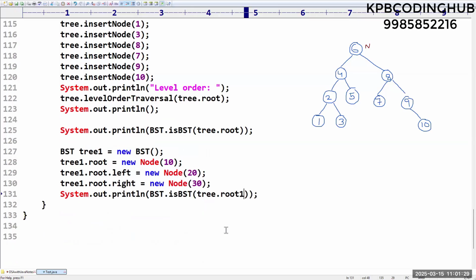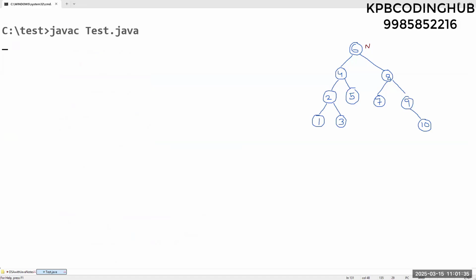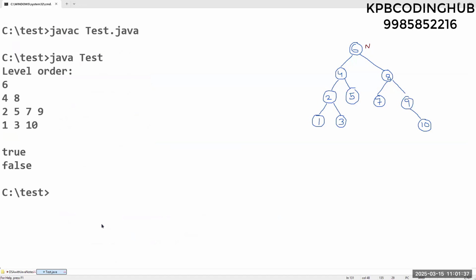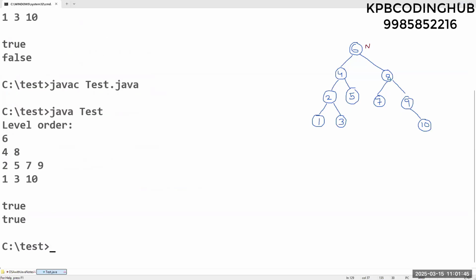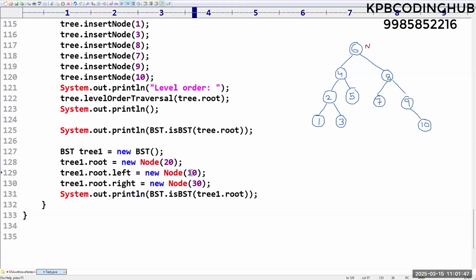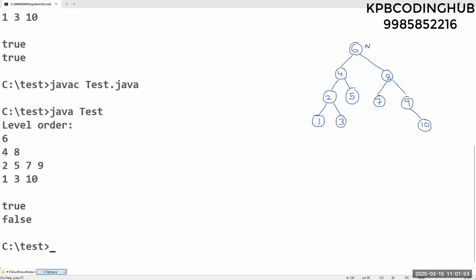Root 1, tree 1 dot root. Now I am expecting the result as false. Let me check. Yes. So if you make 20 the root node, 10 the left subtree, and 30 the right subtree, then what will happen? True. Suppose you make 30 the left subtree and 10 the right subtree, it is a tree, but it is not a binary search tree.